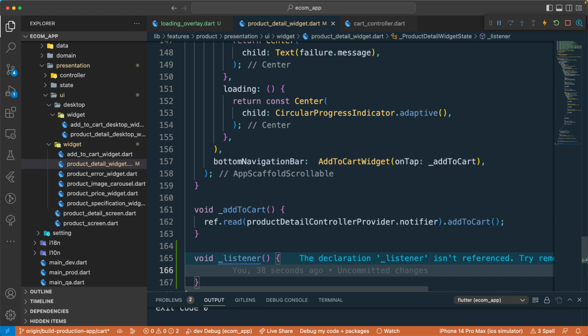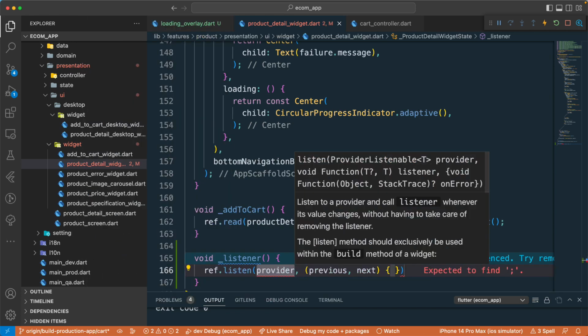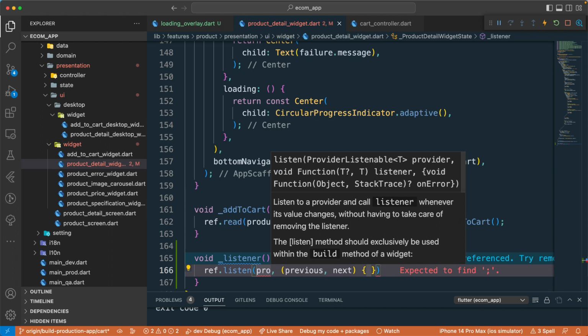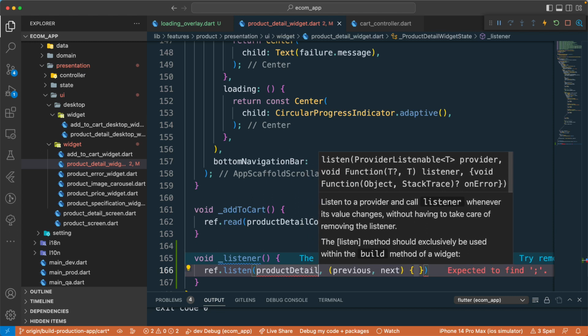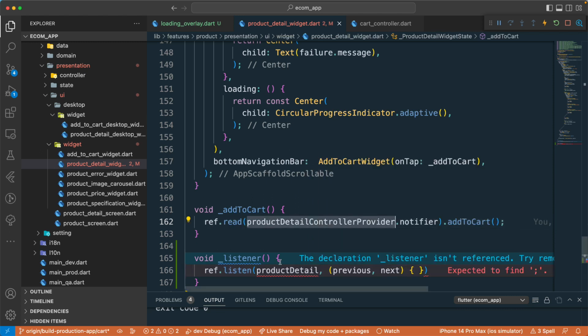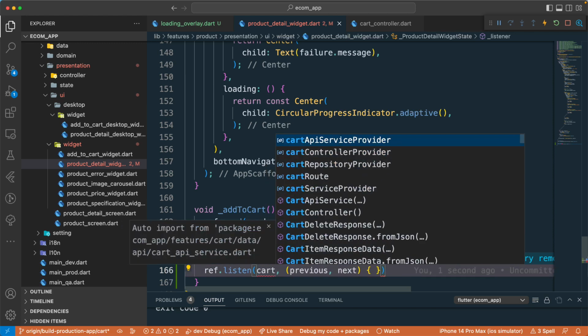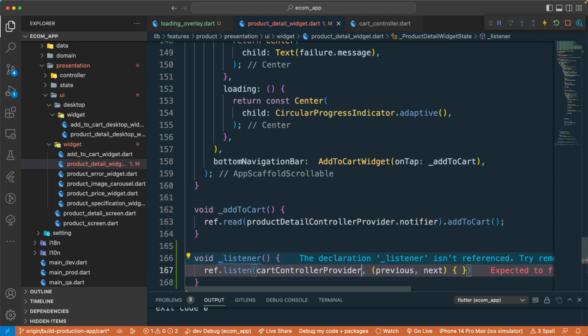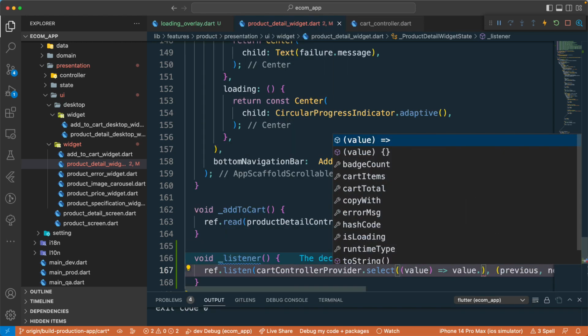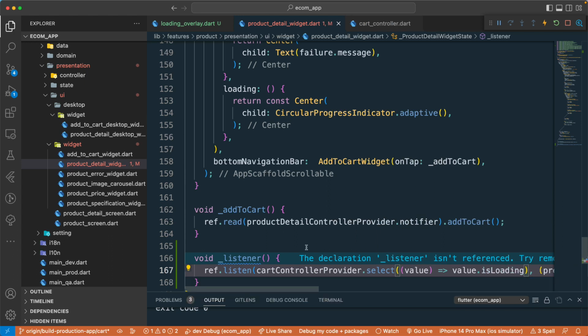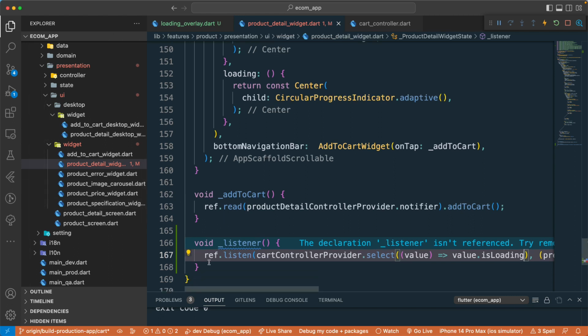So I'll just create a listener, ref.listen, and we'll listen to the product detail. I can't find that, so it should not be the product detail, it should be the card. We need to listen to the card, right? Card controller provider dot select. We'll select a specific value, which will be value dot isLoading, and we'll have a previous and the next over there, and we'll go and check over here.